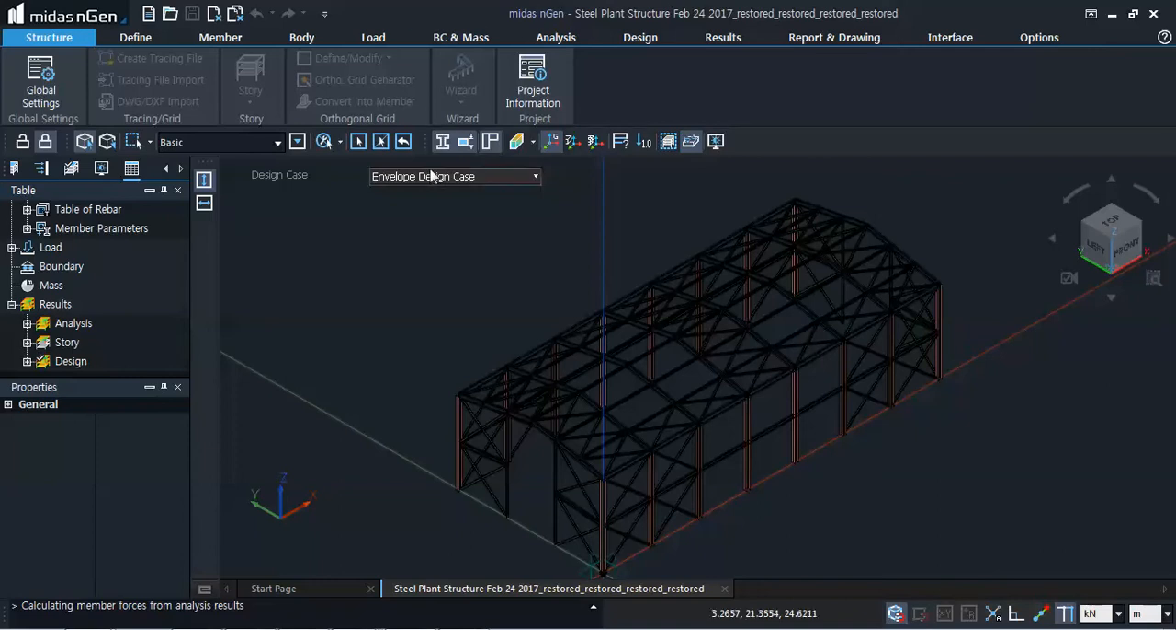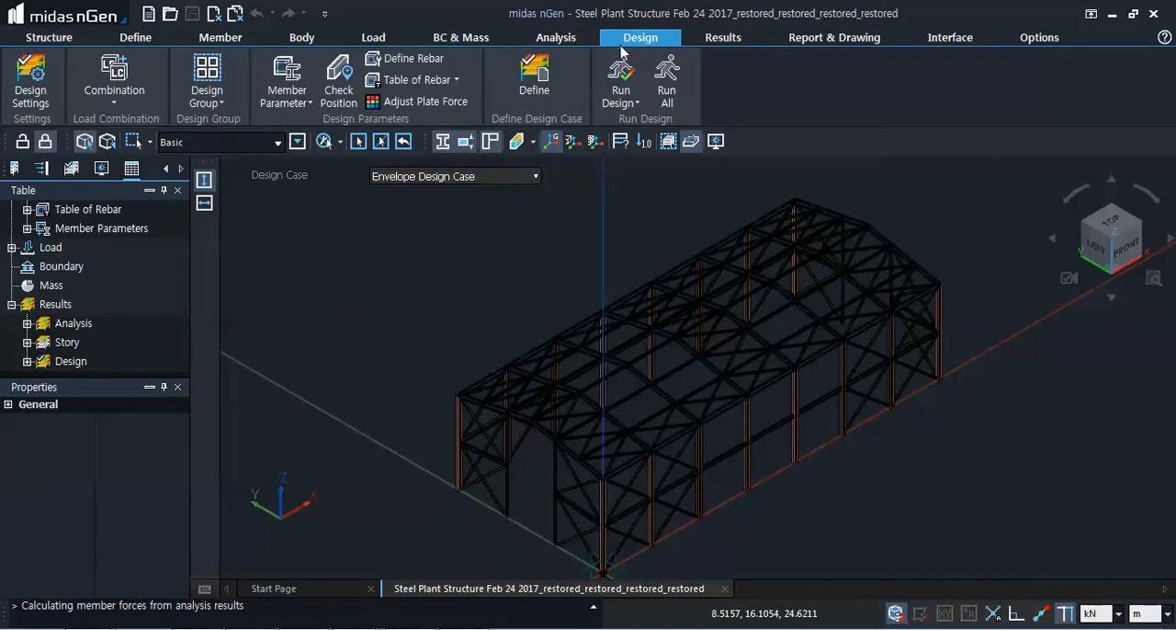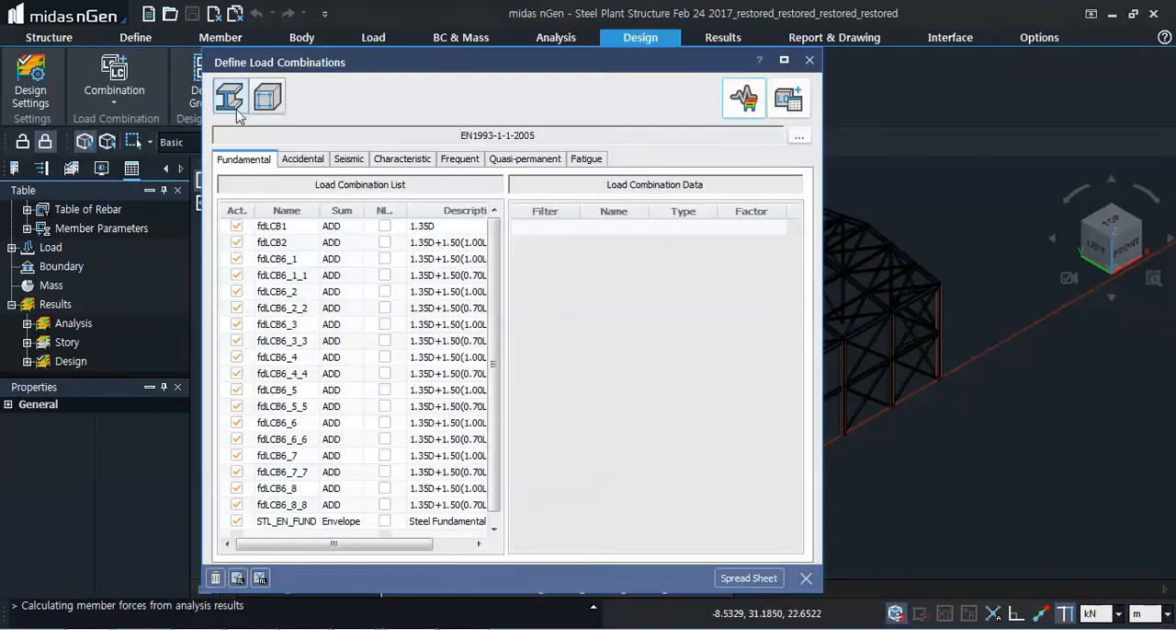So let's now begin. First off, we will go to our design tab so that we can put in our load combinations. Let's click the drop-down menu of load combinations. Let's click on load combination. You can see that we have created that. How do we create that in the first place?